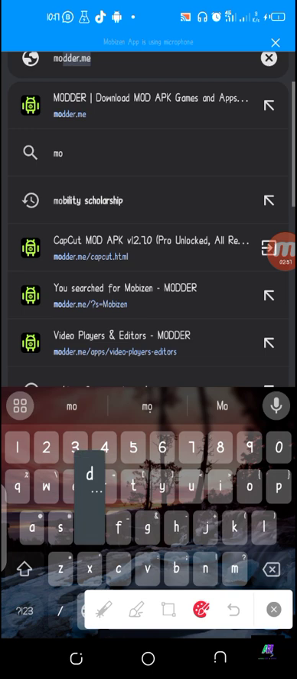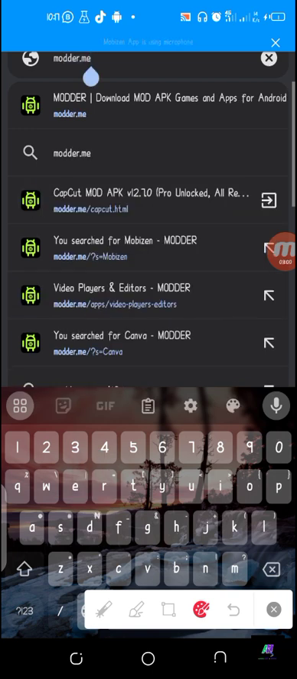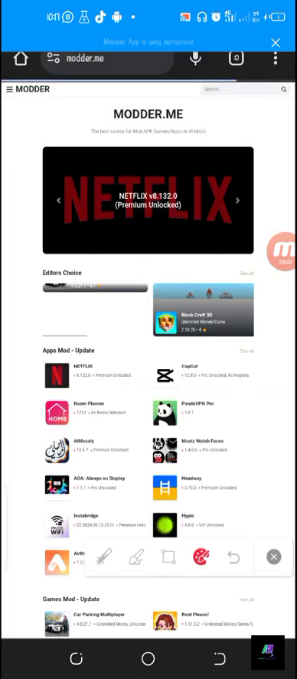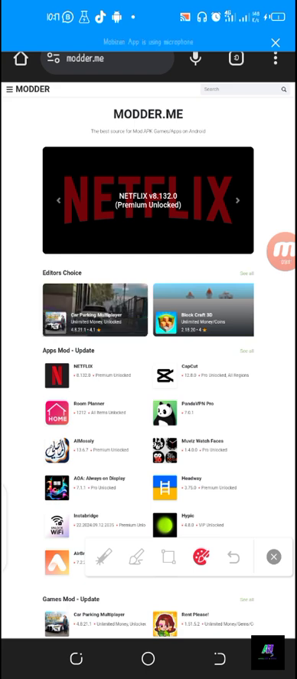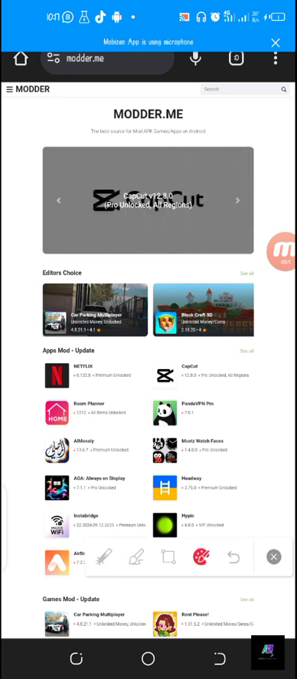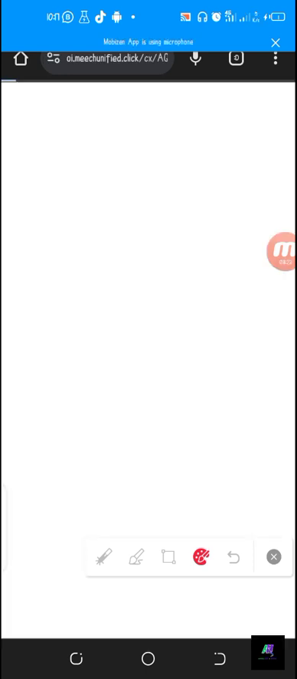Let me just type moda.me. You can see it. With that, just enter. So it takes you to around here. When you get to this area, this search bar here, as you can see, it is where you now click on. Hold it down, because if you don't hold it down, it will be loading other pages for you. So once it takes you to another page, come to this box that I see here.